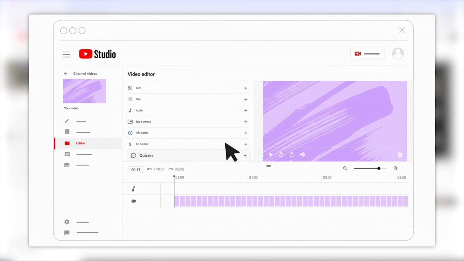Inside the editor, you will see several options that you can add to your video. Look for the Quizzes section. Once you find it, click on it to start creating your quiz.